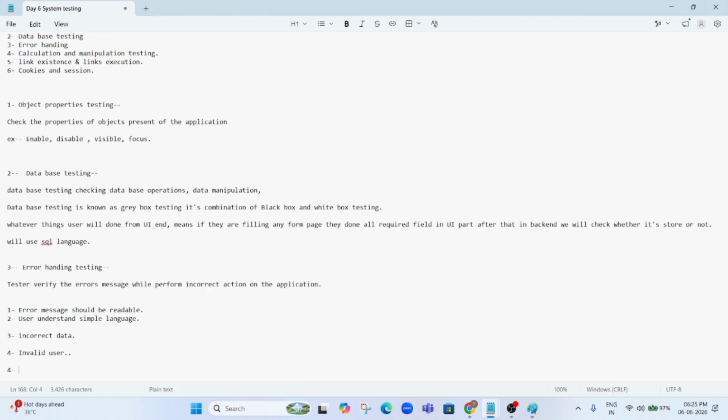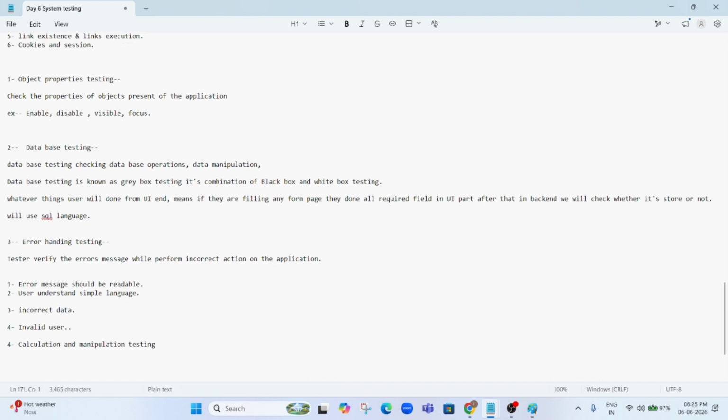Fourth is calculation and manipulation testing. Calculation is mostly addition, subtraction, and any mathematical operation. Mathematical things come under the calculation part.